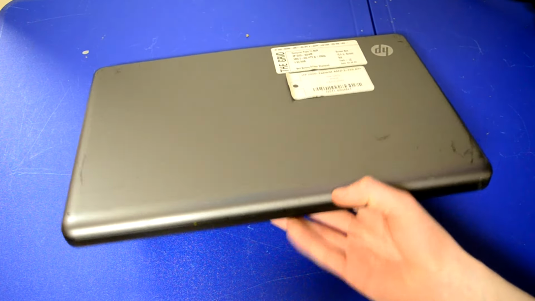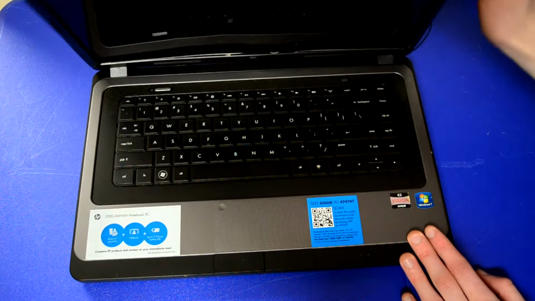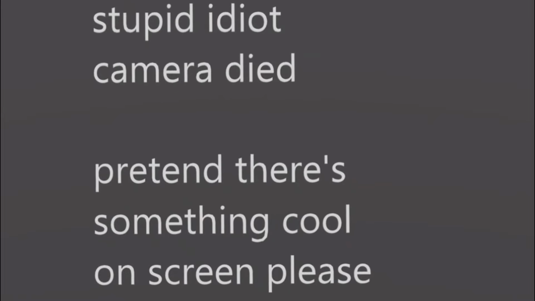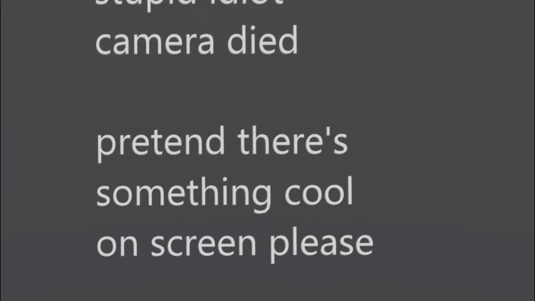This is our final one, so I hope it is not bad. This is... oh god. Oh no. I think this is the most smashed up of them all. I saved it for last. Holy shit. There's nothing that I can do with this laptop.